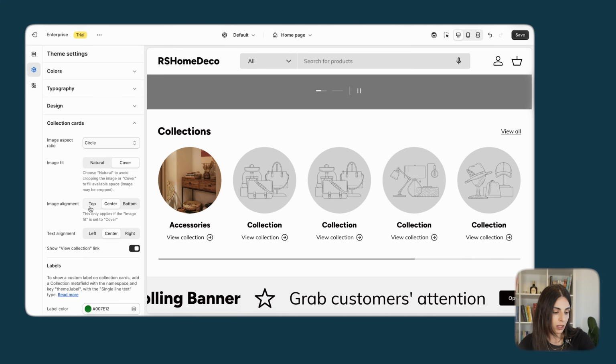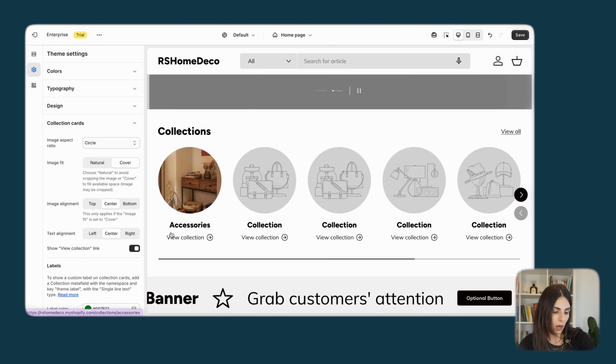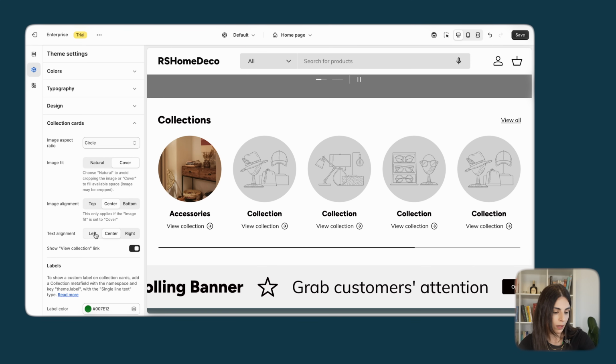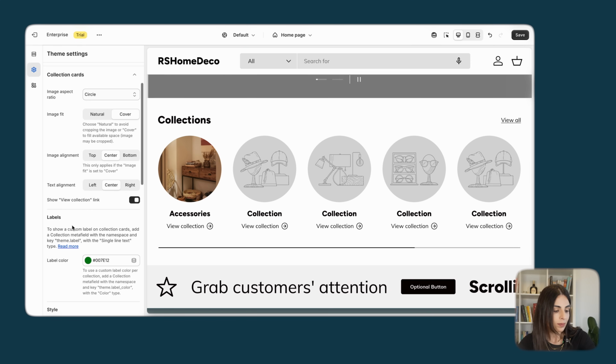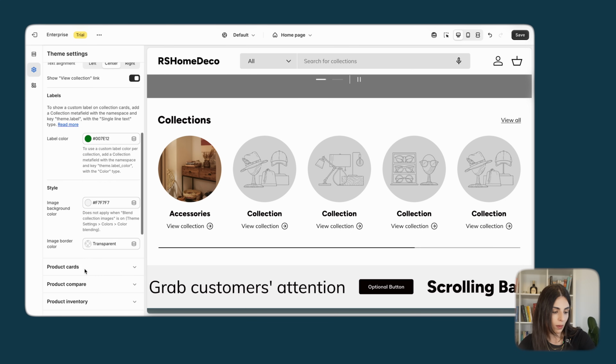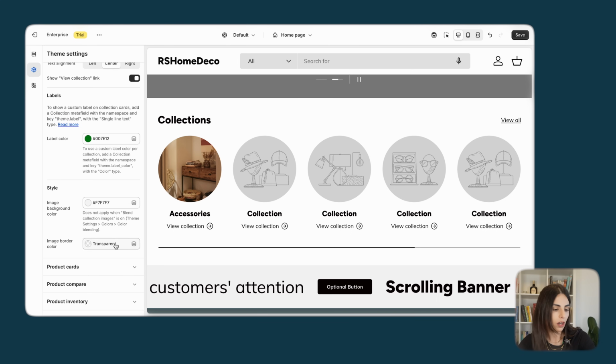And in here you have the image alignment and the text alignment. So now it's centered, so you can make it left, for example. And in here you decide whether you want to show the collection option or not. Okay. And here also, if you are showing some labels, you can play around with the colors and modify them.